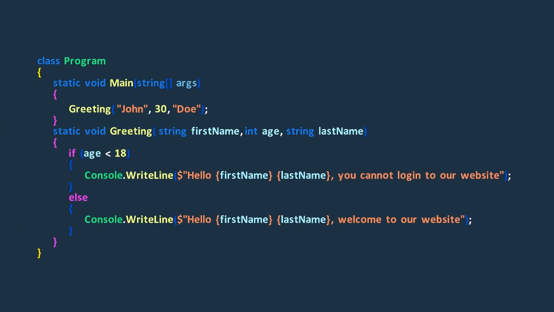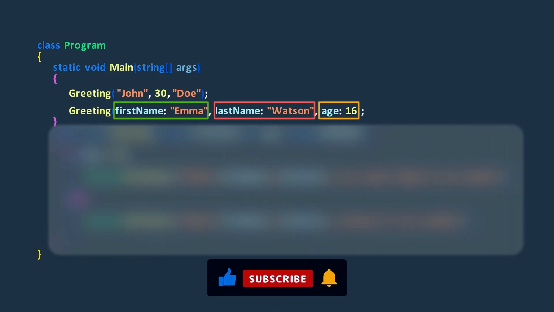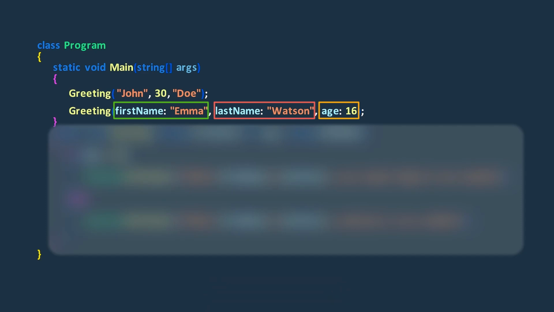Let's consider this method. We can call it by sending arguments in a specific order as defined by the method's signature. However, if we don't remember the order of the parameters but know their names, we can send arguments in any order by using named arguments.